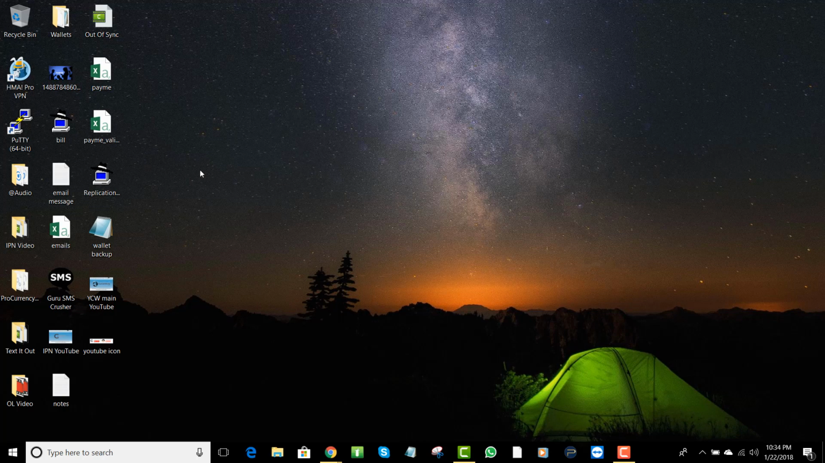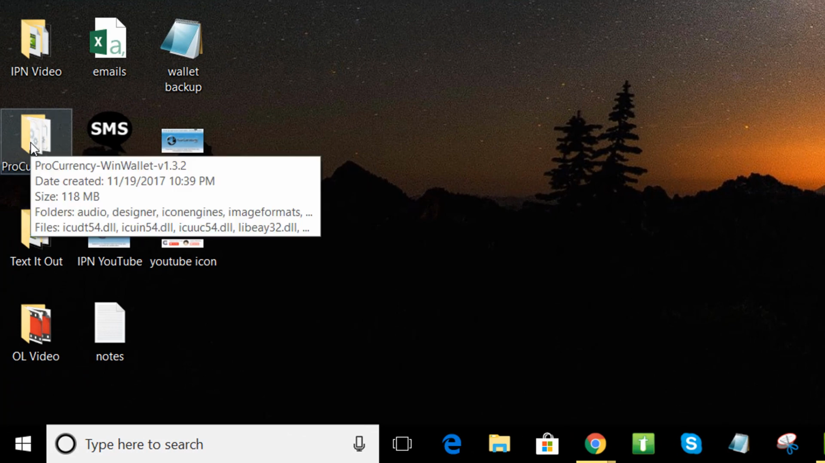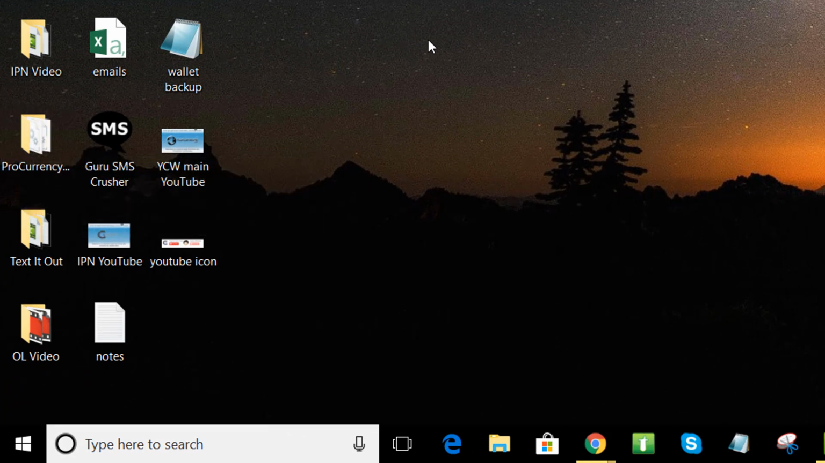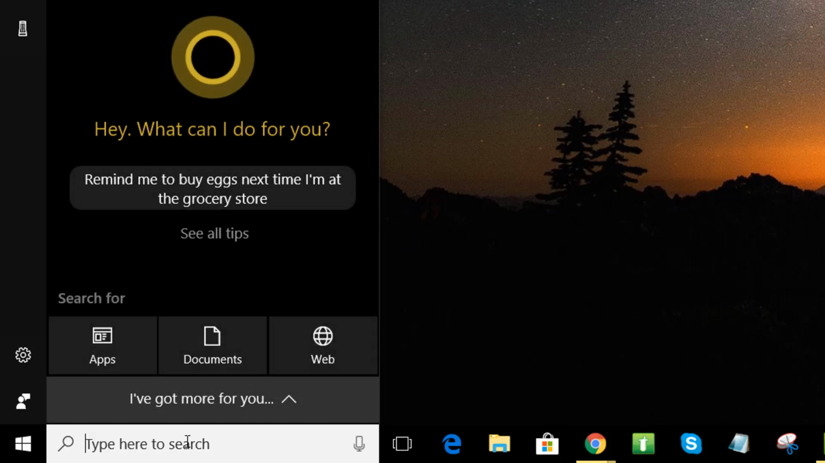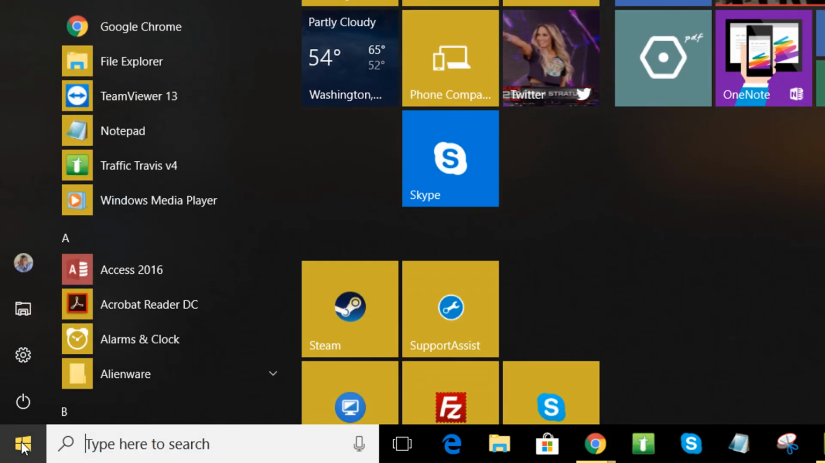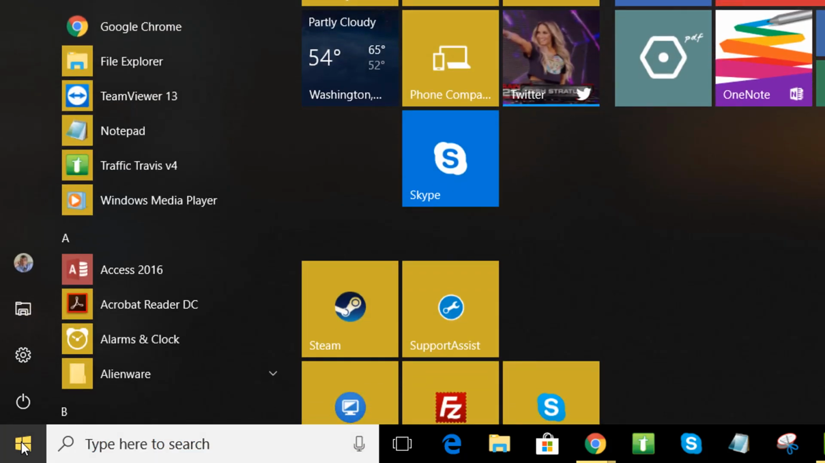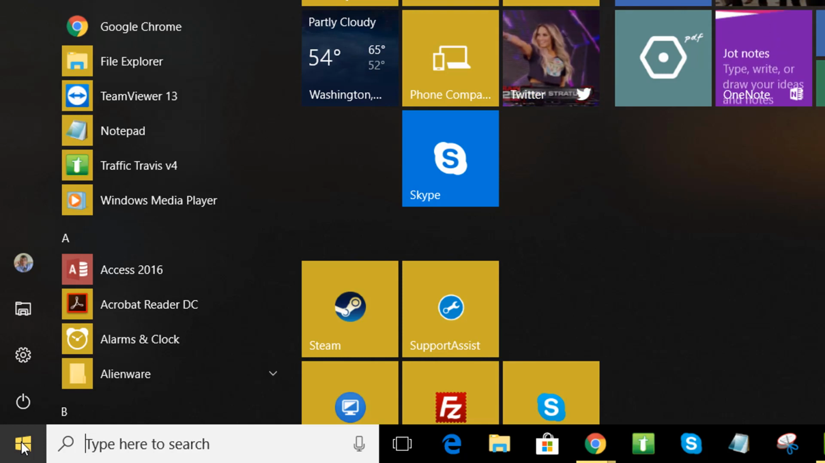If you have followed the way that I install the software, you should have a ProCurrency folder like this here on your desktop. That is not the folder that we need to go to. What we need to do is go either here to the search, Cortana, or if you have Windows 8 and it has that big screen with all of those buttons on it, you can search with the word run, and you'll come up with the actual run window, and you would type the same thing in there.